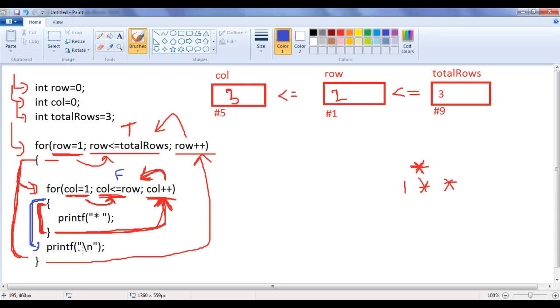Control comes here. Printf \n moves the cursor to the next line guys. After executing all the statements in the body of the outer for loop, control goes to increment or decrement part of the outer for loop. Row plus plus is executed. Row is 2. It is going to be incremented by 1 guys.